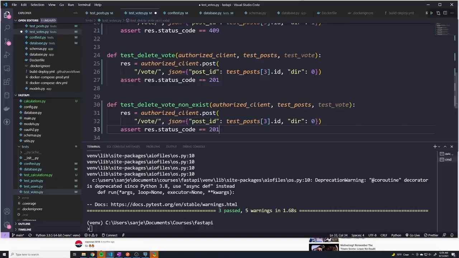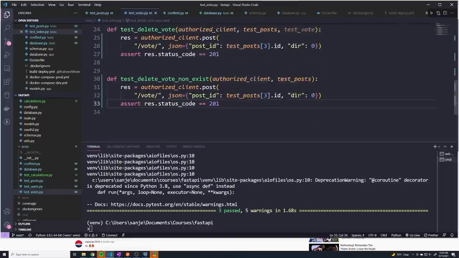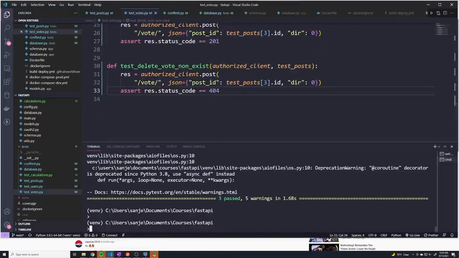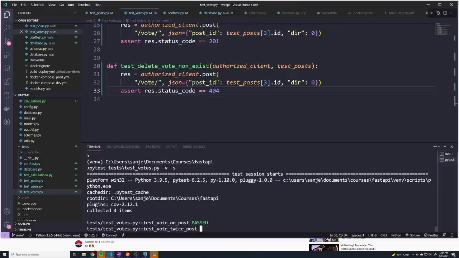Direction 0, same post. Actually, we don't want the test vote because we want to make sure that there isn't a vote. So we're going to remove that fixture. And this should be a 404. Let's try that.